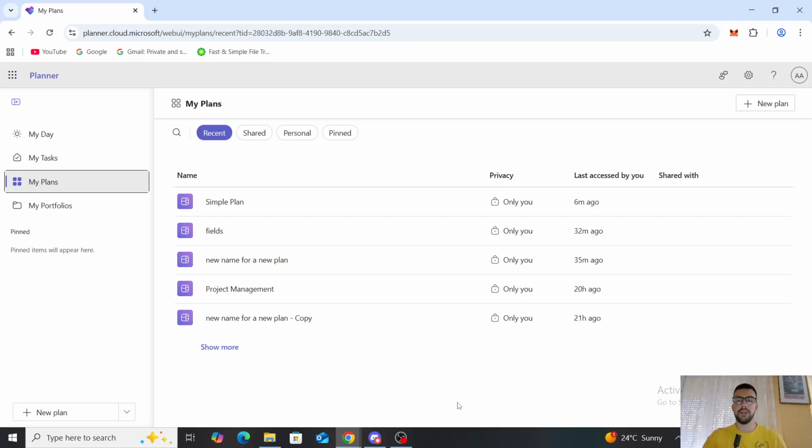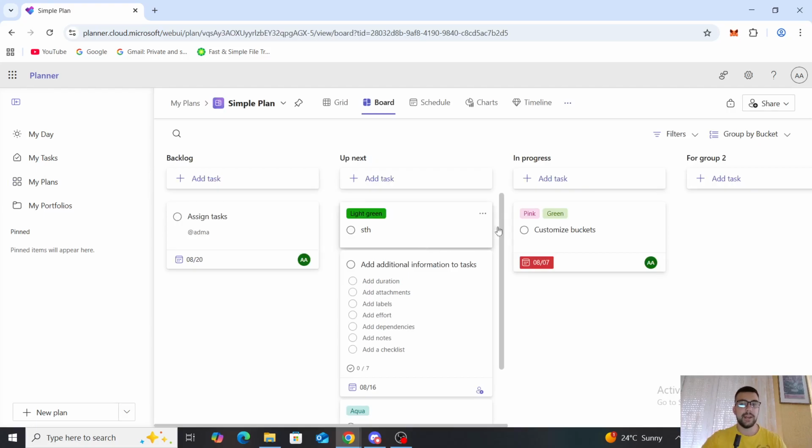Today I'm going to show you how to change your date format in Microsoft Planner. So the first thing you want to do, once you open it up, is get to a date format. So let's use something like maybe this. And on there you can see some dates. So it says 08/20, which means August the 20th. So we can change that through here.